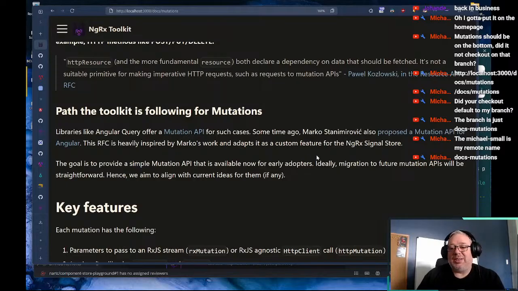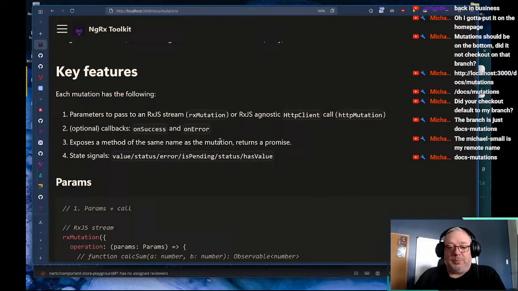So the idea of the mutations library is based on a proposal from Marko Stanimirovic, which proposes a mutation API for Angular, and it even goes into things like Angular query, but there are other things that have this notion of mutation where you can post and put, and then have your store react to those.